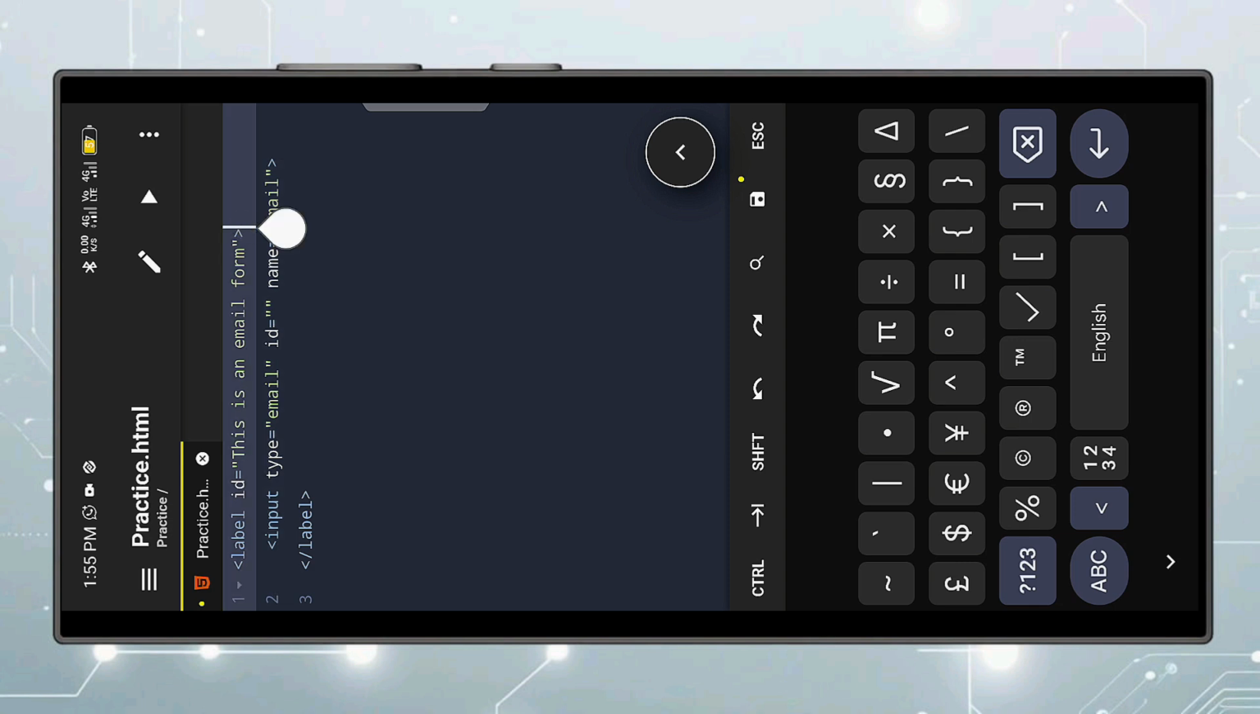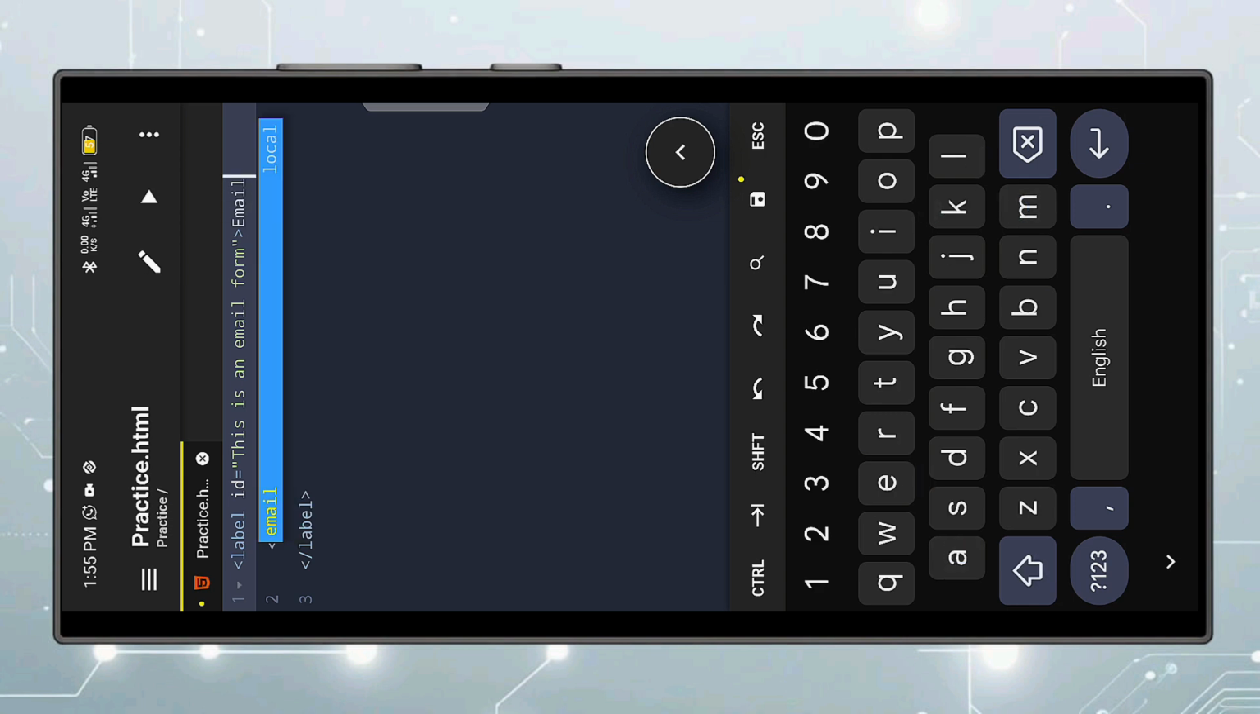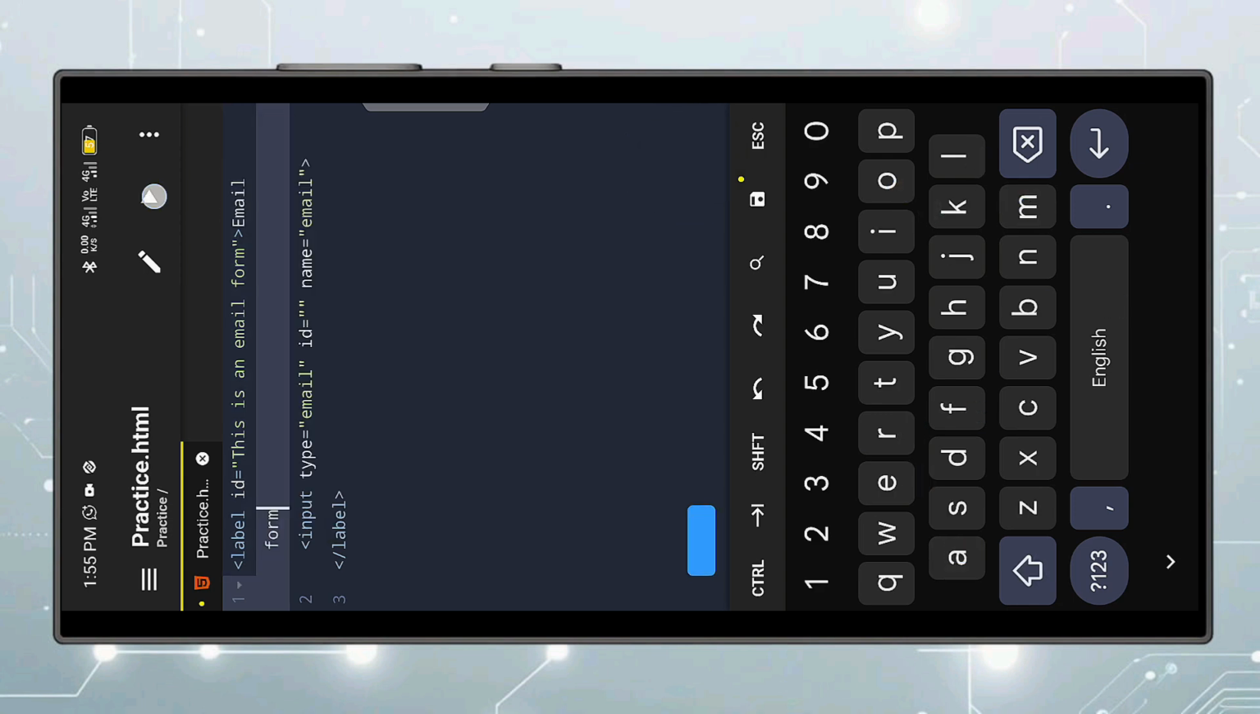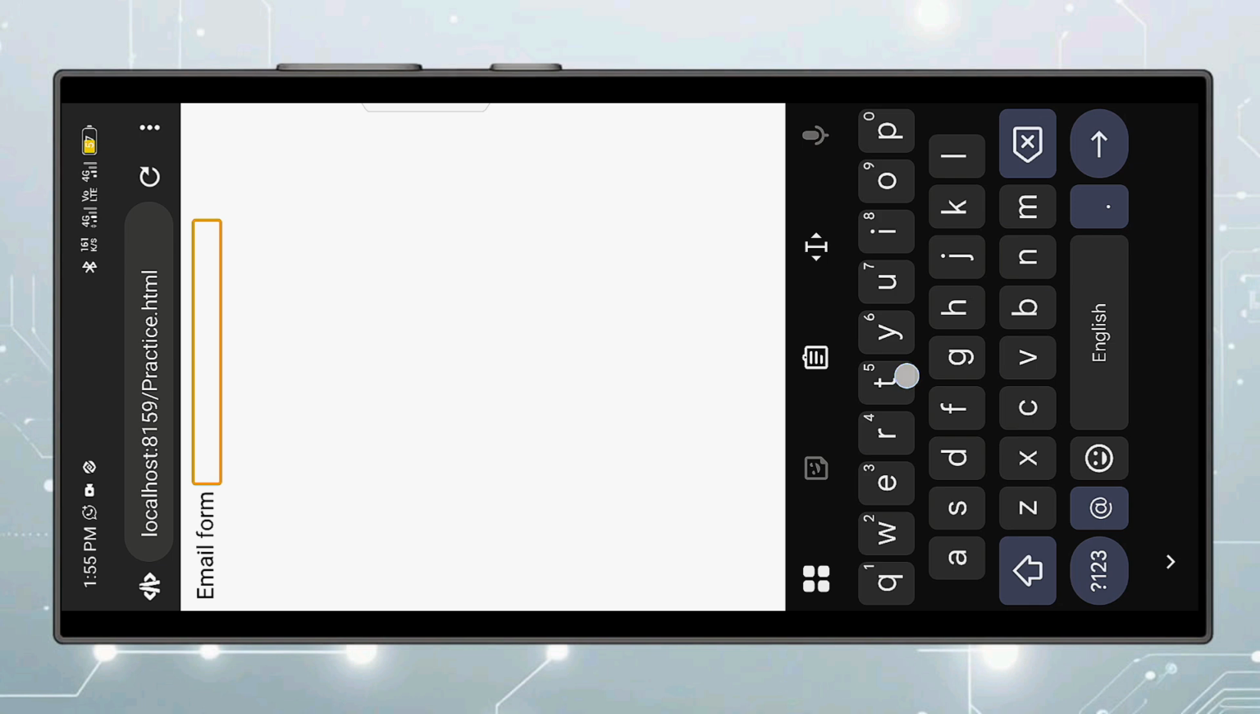So this is how this one goes. And I write email form. So can you see how this one works? That's it. This is the text input. For those of you who haven't done forms in HTML, it's very easy to grasp.